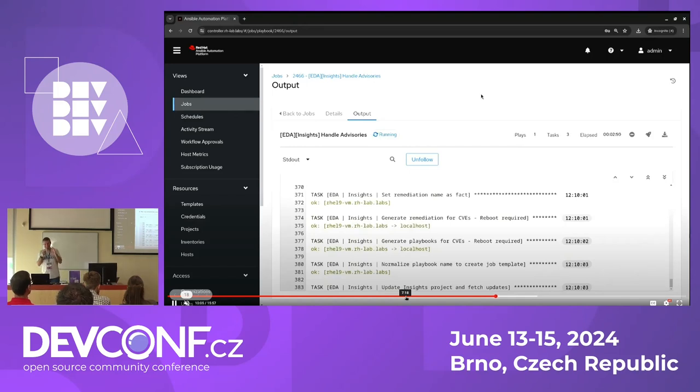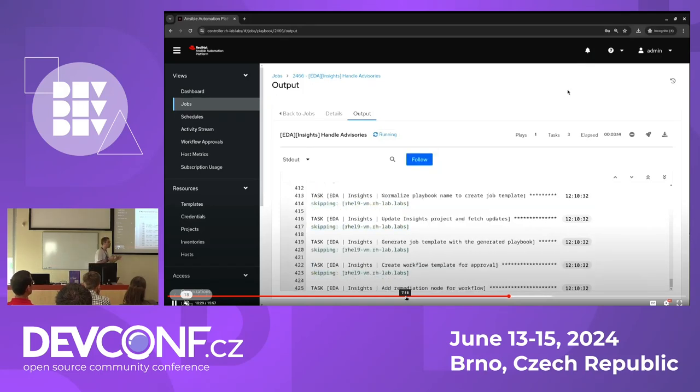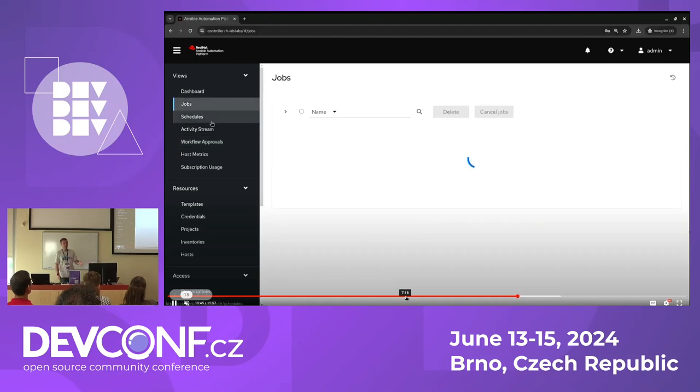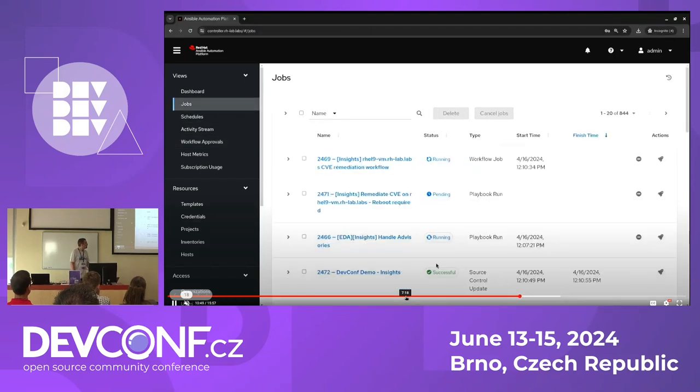So the important bit here is that we basically need to have something that is structured to match our needs, of course. So when we talk about event-driven automation, it's not just about having everything done automatically, but it is mostly about having something that is, you know, consistent with everything that we have. So this is basically the last part.